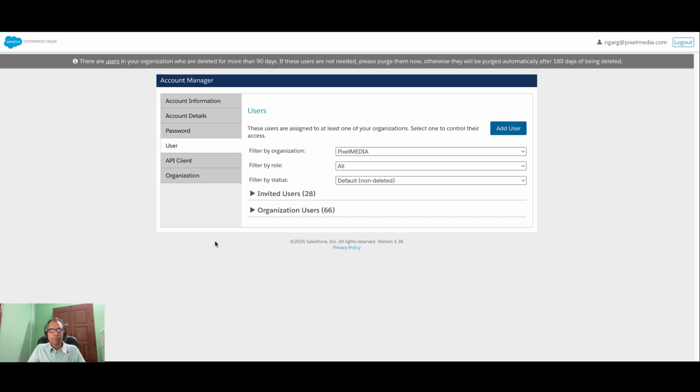Once you log in, if you are admin, you will see the Users tab. If you are not admin, then you will see just Account Information, Password, API Client, and Organization. Organization will give you the information about which organizations you have access to. API Client is used to create the OCAPI key. Sorry, OCAPI key.